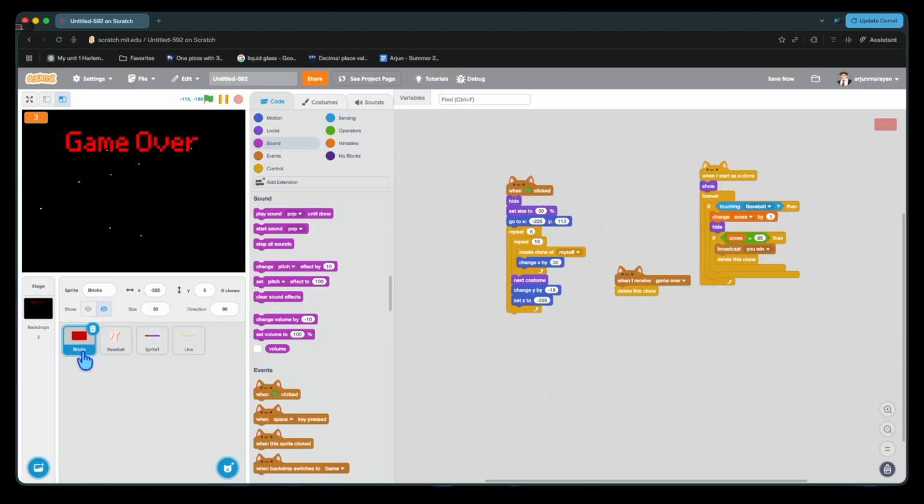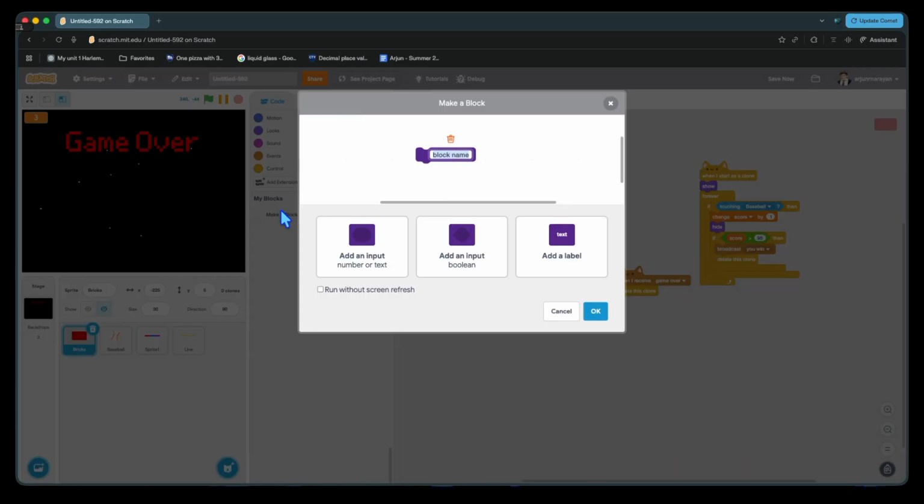And one thing is, if you don't want this animation there, one thing that you can do is this is what's actually making the bricks. So what we can do is just take that out. We'll go to my blocks. We'll make a new function, spawn bricks. This is so that we don't have the animation there and we can just start playing. Then we'll add two inputs, X and Y. Make sure to click run without screen refresh.